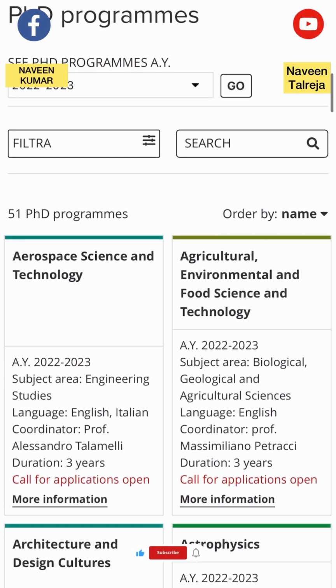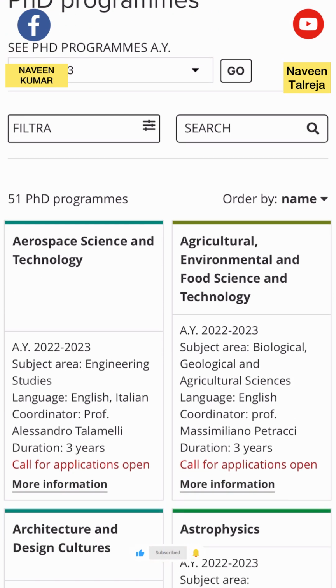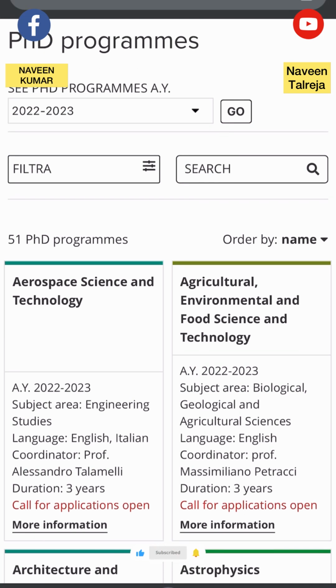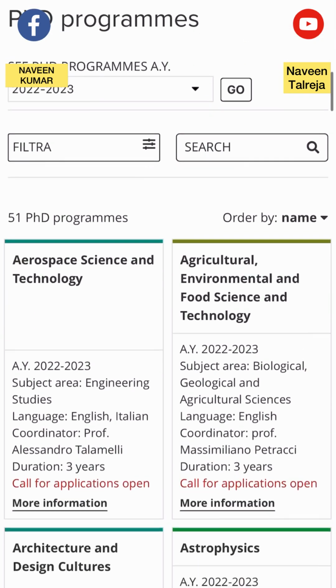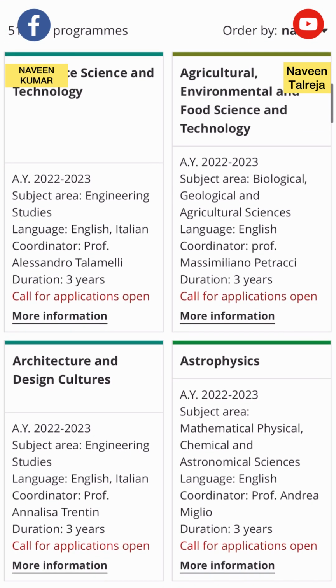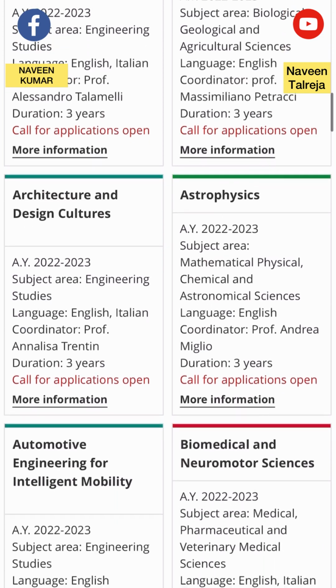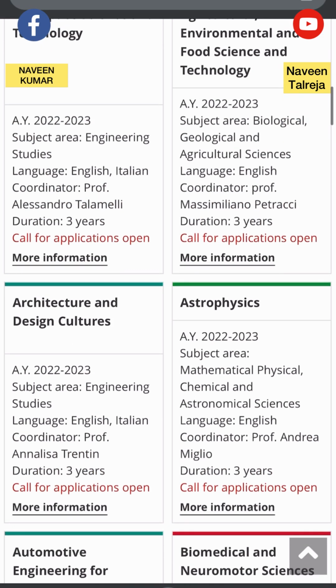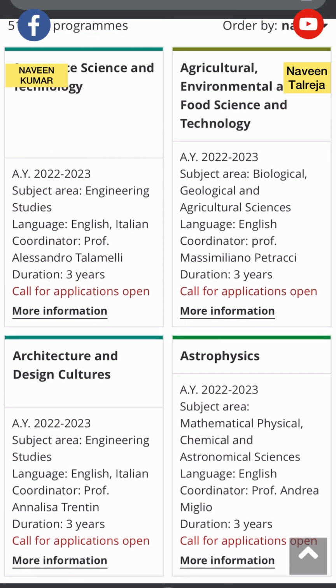Here we are on the page. There are 51 PhD programs they are offering for now. You can also filter and search based on your need. So we will see they have aerospace, agriculture, architecture and many others. Below every program, many details are given. For example, for how many years the program is offered.